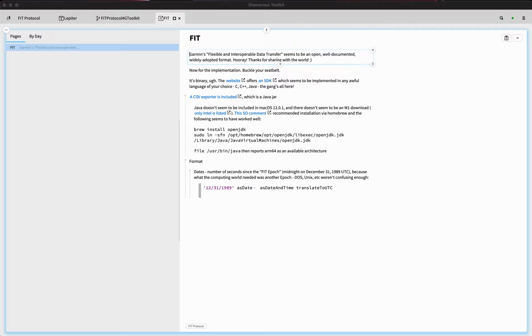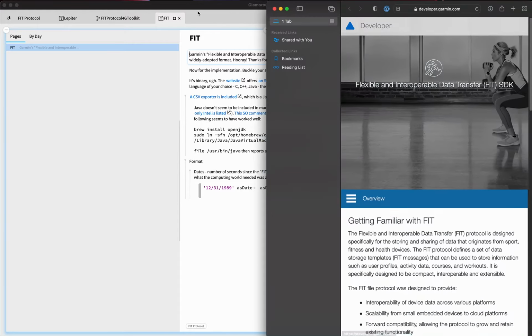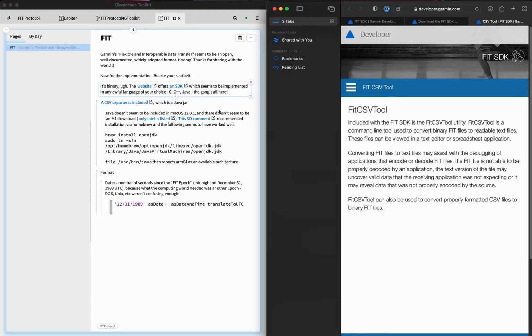They have a little website for the format, and it talks about, let's take a look here. Let's go here and here. So it has an SDK, which we can take a look at. When you download the SDK, it gives you a little CSV export tool. Unfortunately, the SDK only comes in not fun, static languages: C, C++, Java. I'm not interested in dealing with any of those, so we're just going to use this CSV export tool to turn the FIT files into a CSV file and then deal with the data from there.